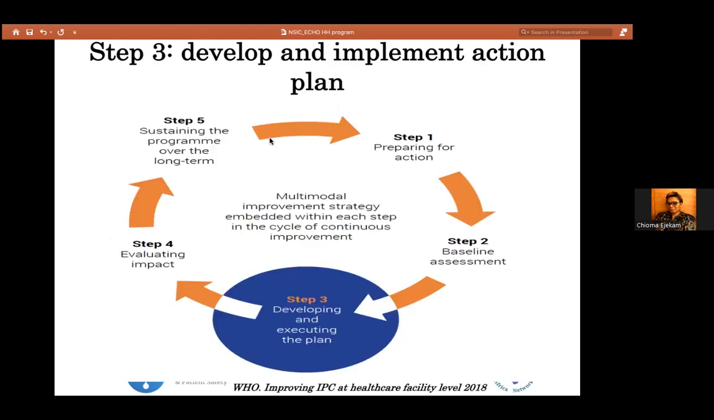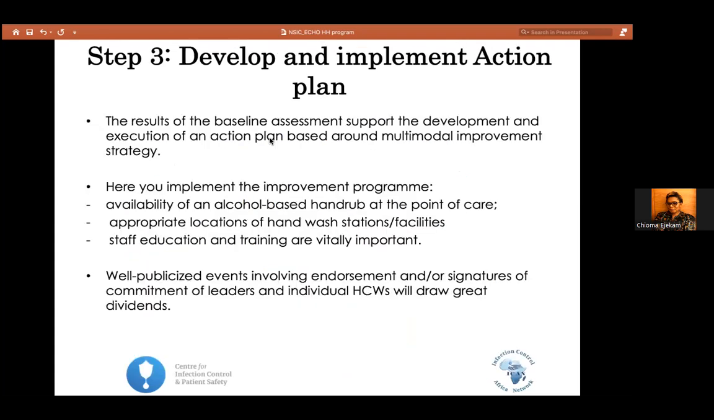Step 3: you now want to develop and execute plans based on the findings of your baseline assessment. At the end of the baseline assessment, you're going to have the identified strengths and the gaps, okay? What are the actions required for each identified gap area? Who is responsible? What is the timeline for achieving that guideline?